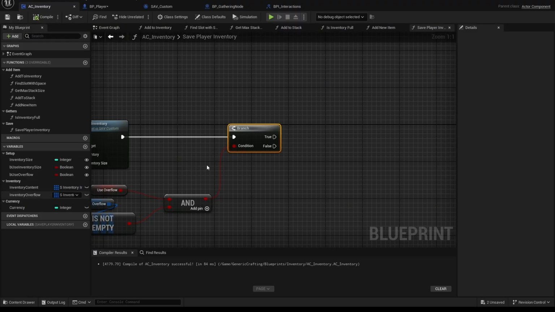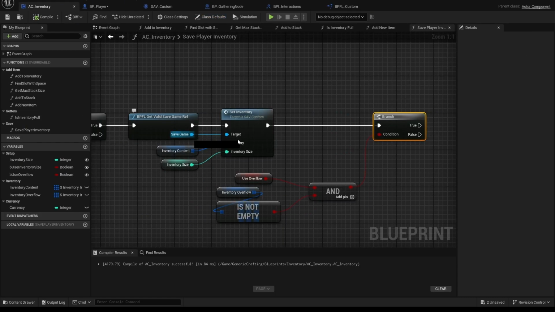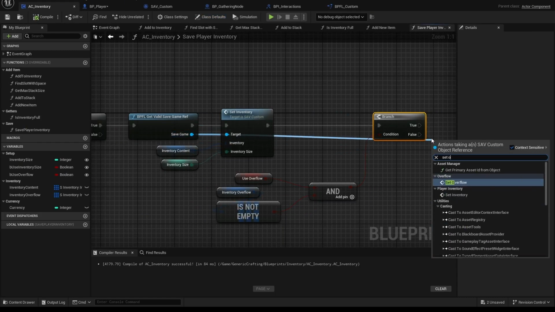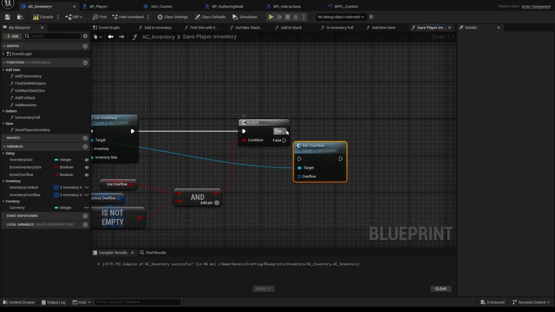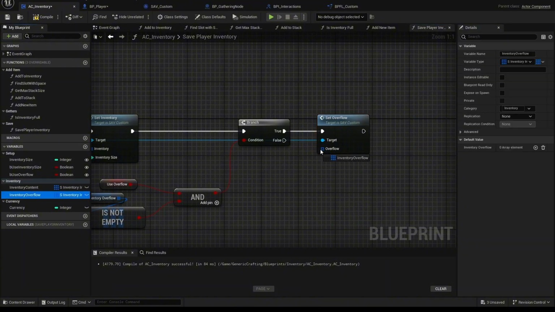So our AC inventory is going to get this save game ref here and set overflow. I should have named it something like add to overflow. Get our inventory overflow. Do that.